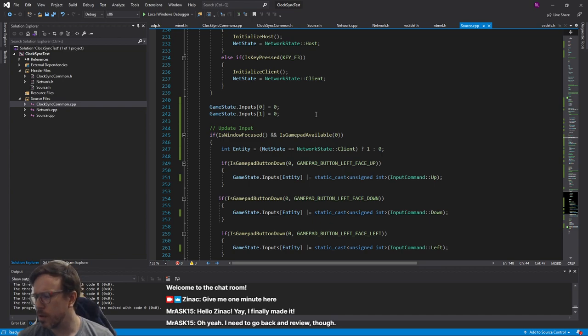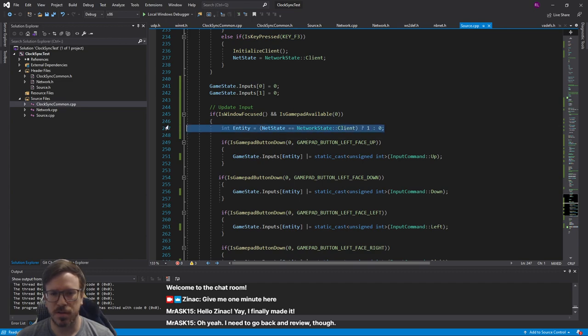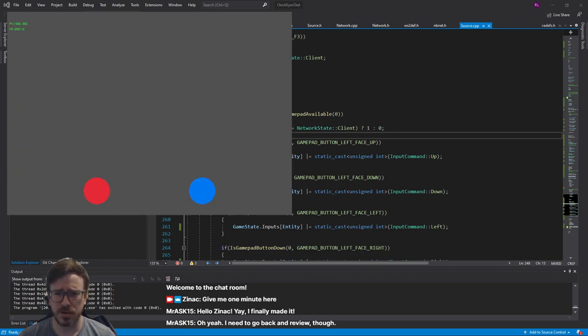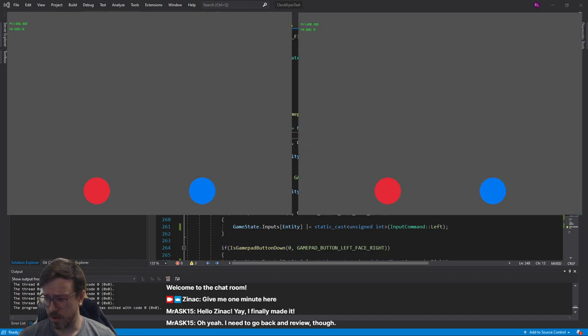Other things that I did include abstracting the controls a little bit, so that we could either control player one or player two. This is done with this check here that sees if you're the host or client. The host always has control of player one. The client always has control of player two. I'd also set up a quick script to launch two game sessions, so we can easily compare two games running over the network.